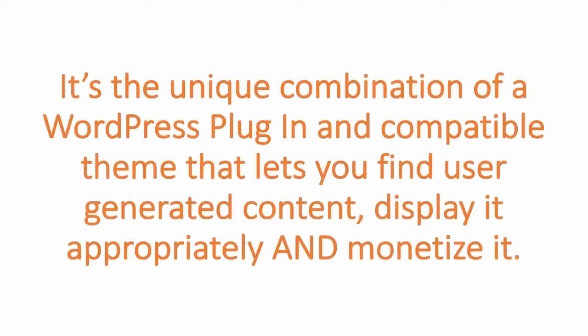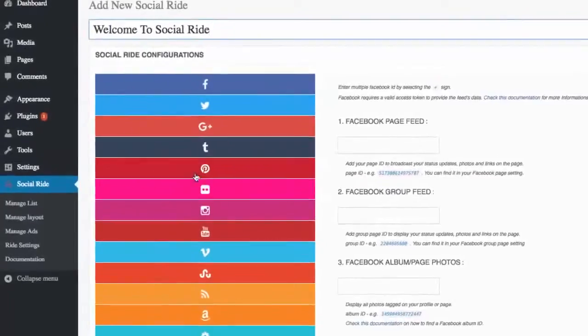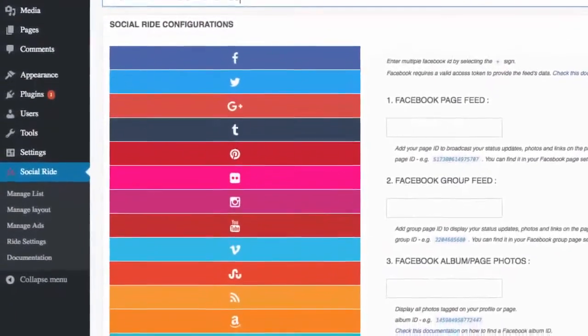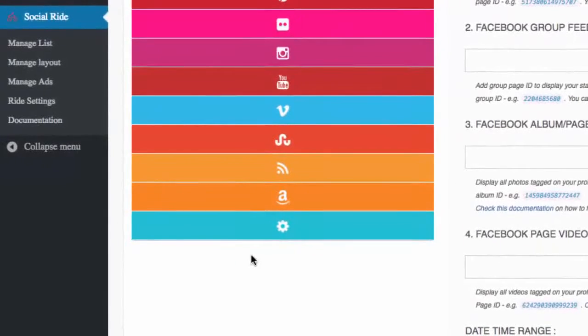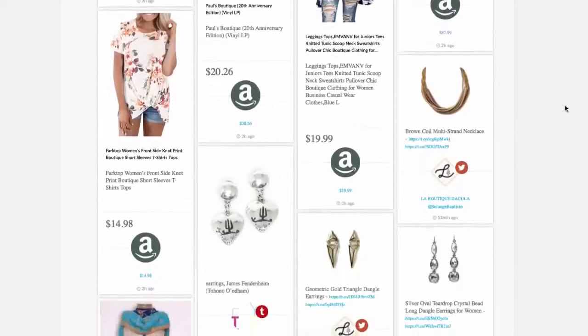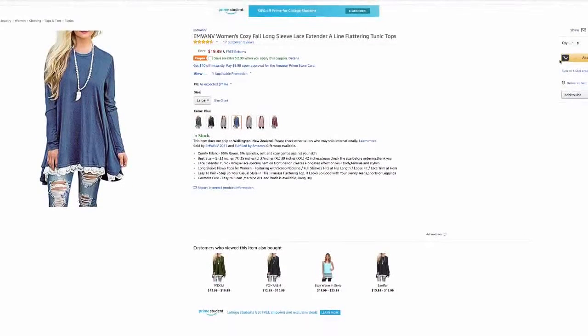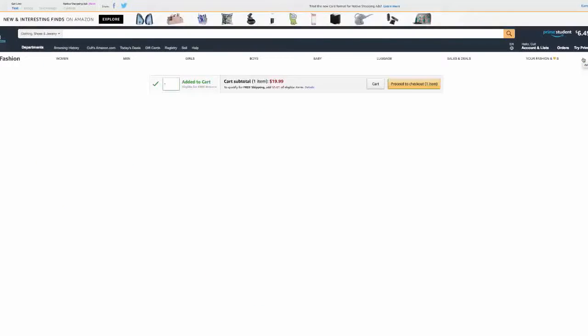It's the unique combination of a WordPress plugin and a compatible theme that lets you find user-generated content, display it appropriately, and monetize it. Here's how it works. Social Ride lets you build streams of user-generated content from a number of social networks, including Facebook, Twitter, Instagram, Pinterest, Tumblr, and more. It then displays it as part of a social wall for visitors to browse, click, and even get buying and spending with you. That's right, all the content can be monetized with Amazon integration, letting you sell Amazon products right within your wall.